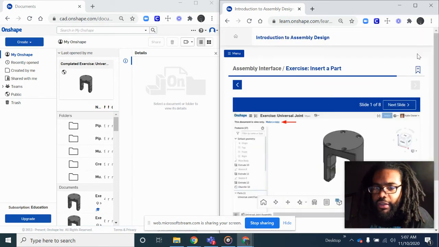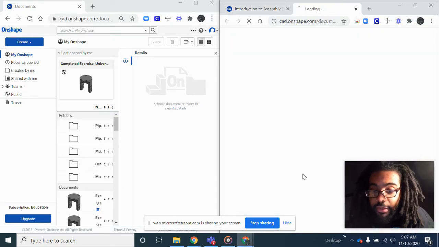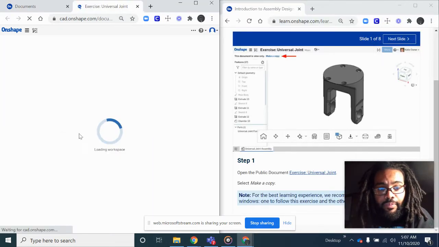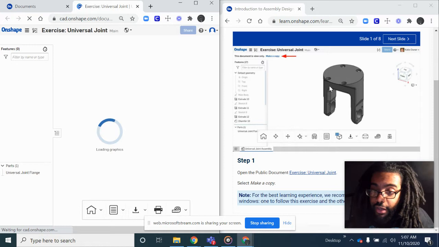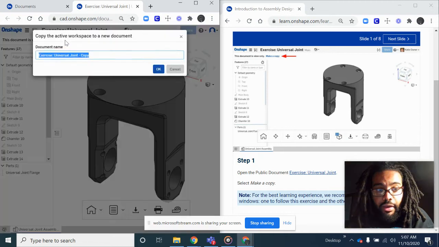Once we go to the next step, the first step is going to open this public document. This is going to be a public document from OnShape. They provided it right here. Once I click it, it's going to load up that document, and I'm going to load that part. Okay. Now I'm going to make a copy. I'm going to select here, make a copy.